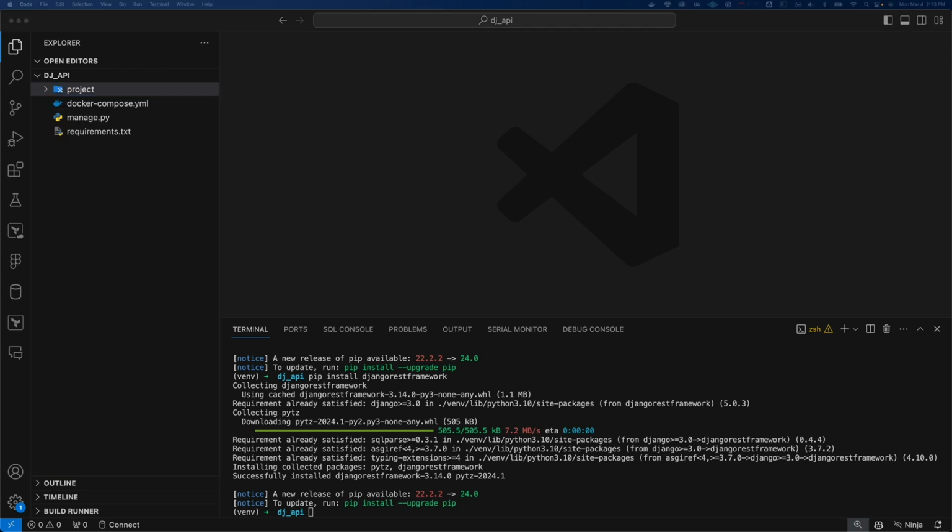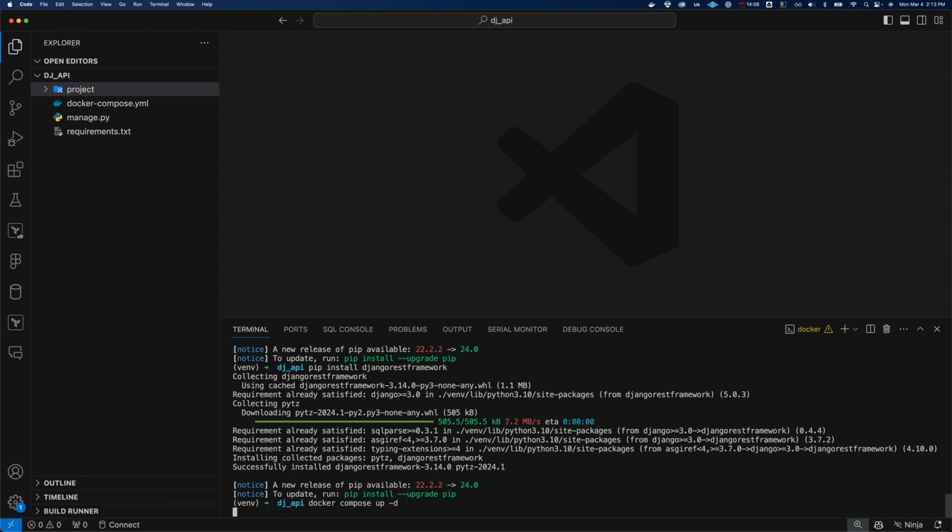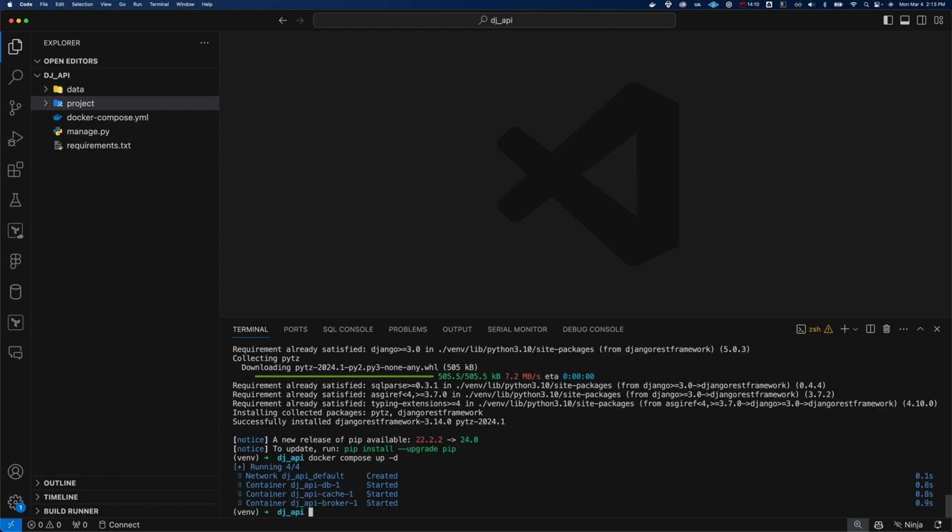Okay, the next thing we need to do is actually get our Docker running. So we created our Docker Compose right in the root, and then in the root, we also run docker compose up. I like to run it with -d because that will detach it from the terminal, which is helpful because then we can reuse this terminal for other tasks.